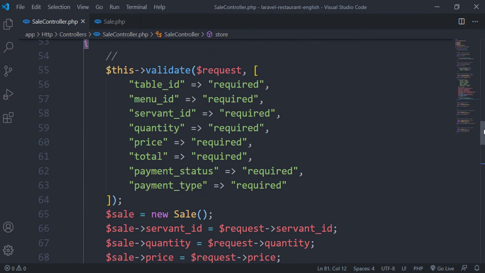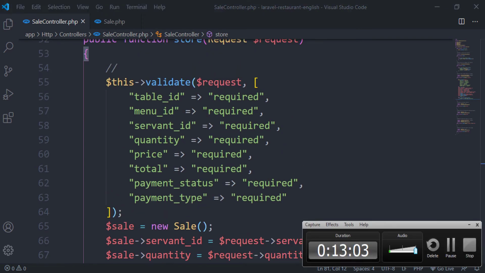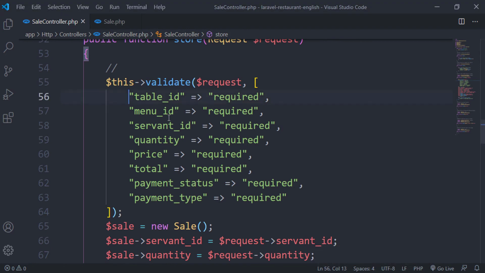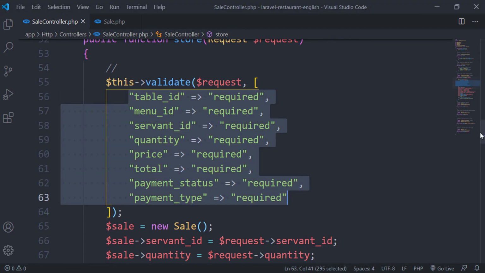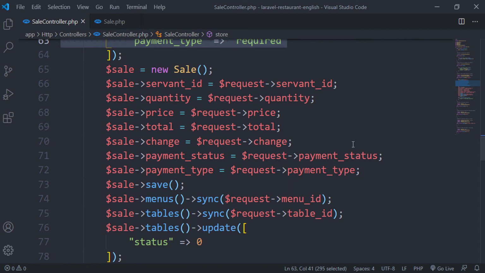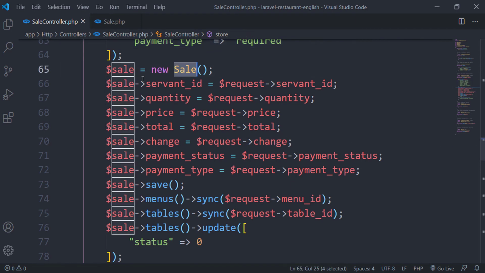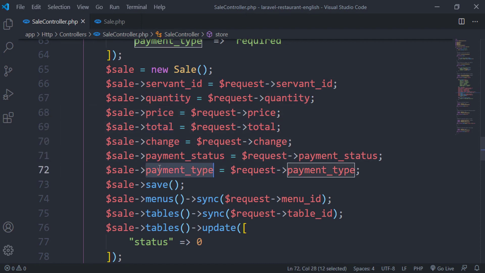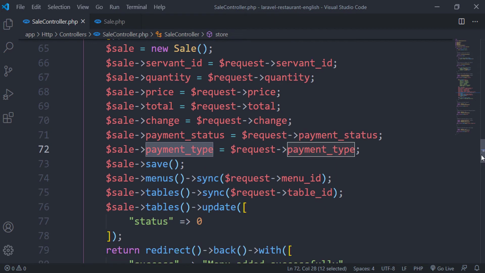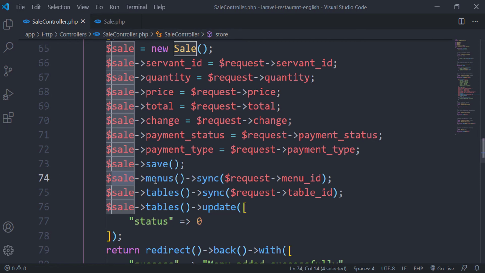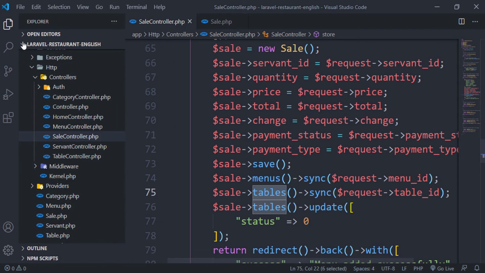Let's do a recap. As I said before, we have here the validation. We validate the input fields or the form fields. Next, we create a sale. We give it the servant ID, the quantity, the price, the total, the change, the payment status, and the payment type. And when we save the new sale, we attach, or we sync, the menus and the tables, because the menu and the tables we have already added.